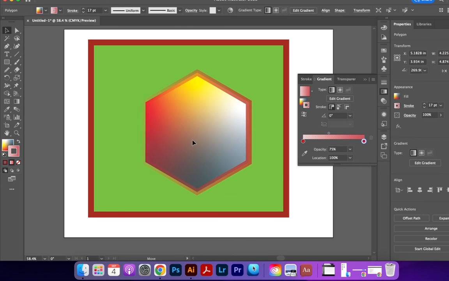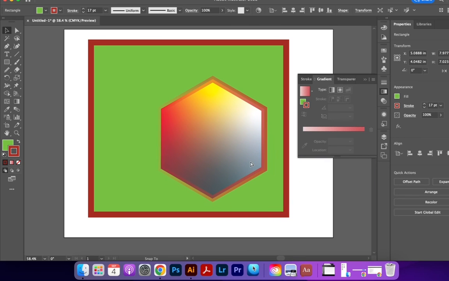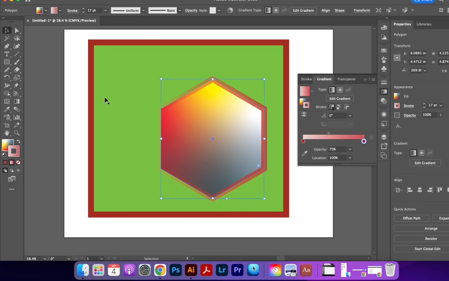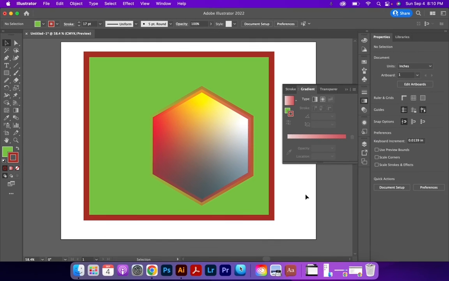So creating gradients can be very visually pleasing in Illustrator, but it's something that you want to use with care, especially if you want to create transitions in much of a painterly Photoshop sort of fashion. You have to start thinking about creating the shape first and then creating the gradients. So that is the gradient tool.